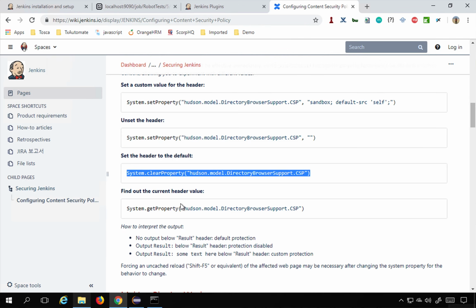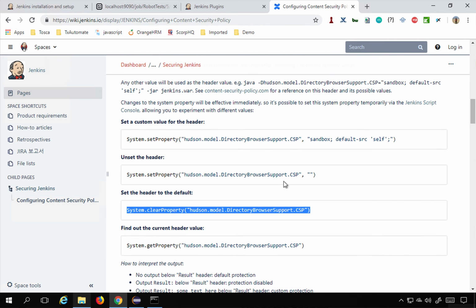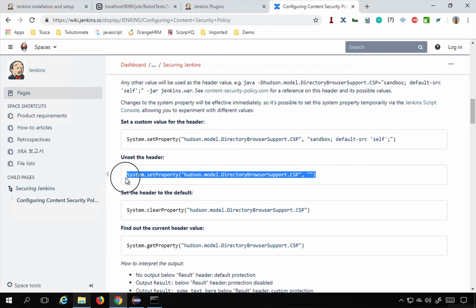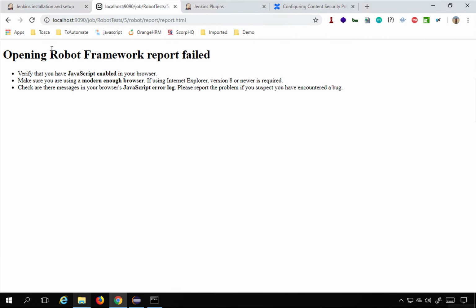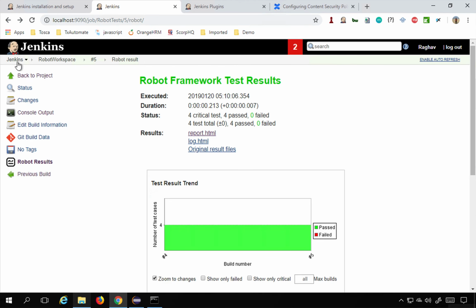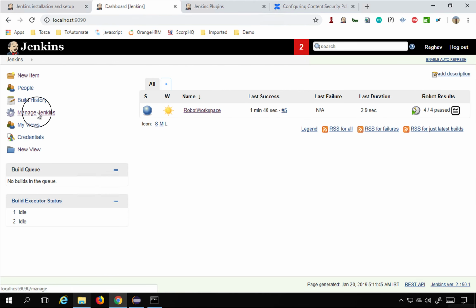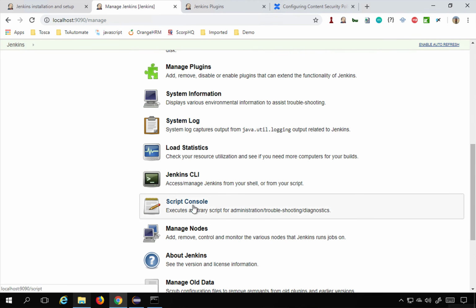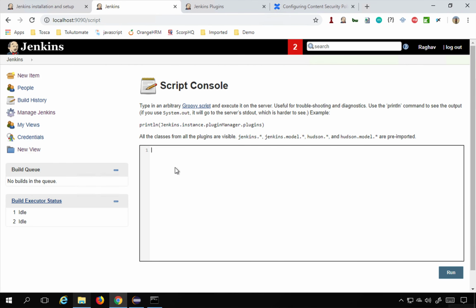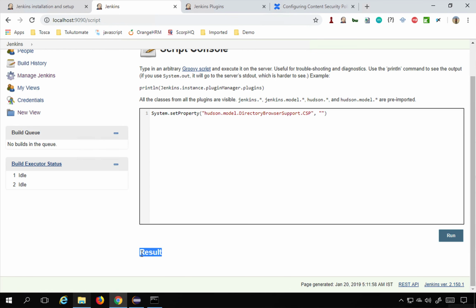I can use this, or I can use this. I'll just use this, copy this, and go to my Jenkins. Go to Manage Jenkins. Here you will find an option to run script, so this is the script console. I will put this here and say run. If you get an option like result here, that means it is successful.